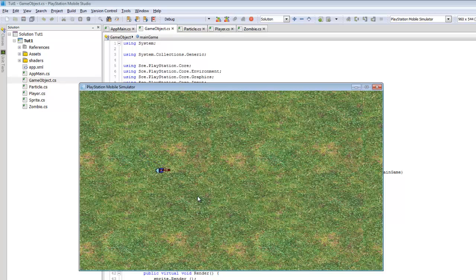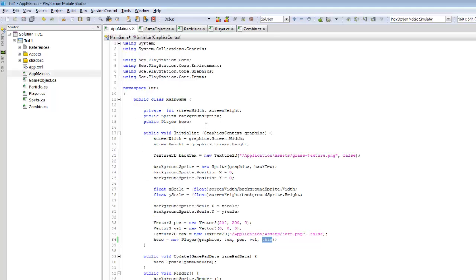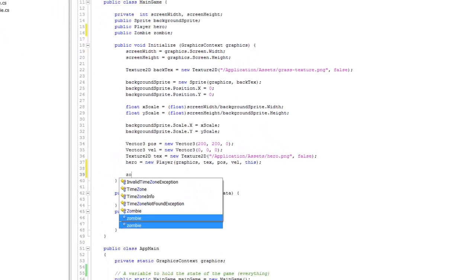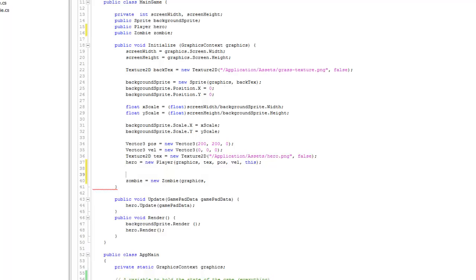Now at this point, I can move the player around and I can still shoot, but right now I don't have any zombies. So let's make at least one of them. And we'll do that over here in app main. So I'll drop down, say public Zombie, and we'll just call it zombie. Okay, and we'll create the zombie. We'll bring it to life here right after we bring our hero to life, but we don't have enough information yet. So if we were to say this, it's going to need the context, which I believe we called graphics. And notice that it wants a Texture2D, and it wants a position and a velocity. So let's fill those variables first.